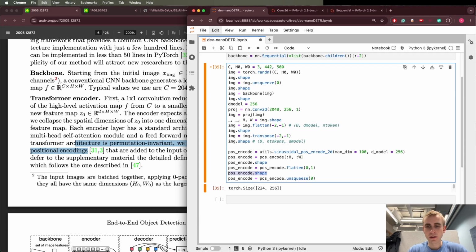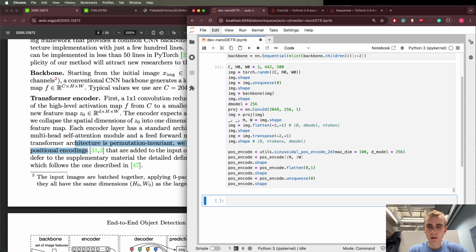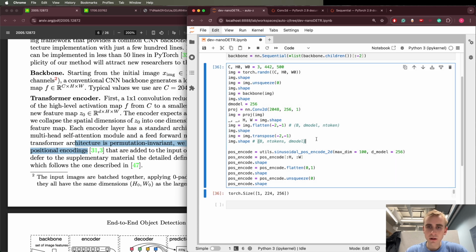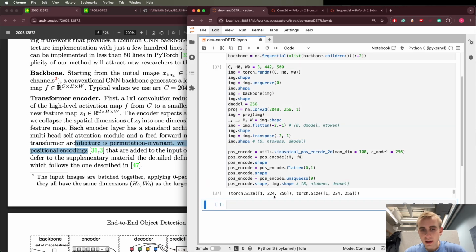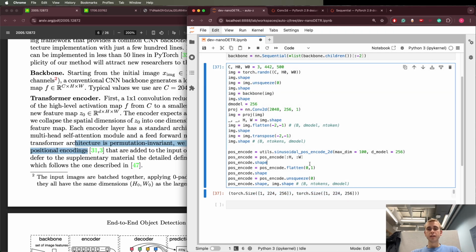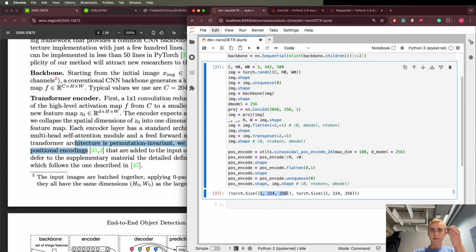And verify the shape. And there we go. So now if we also print the shape of our image here, we see that the shapes match up. So now we have an image which is of shape tokens times d_model, and we also have positional encodings that are of the same shape.